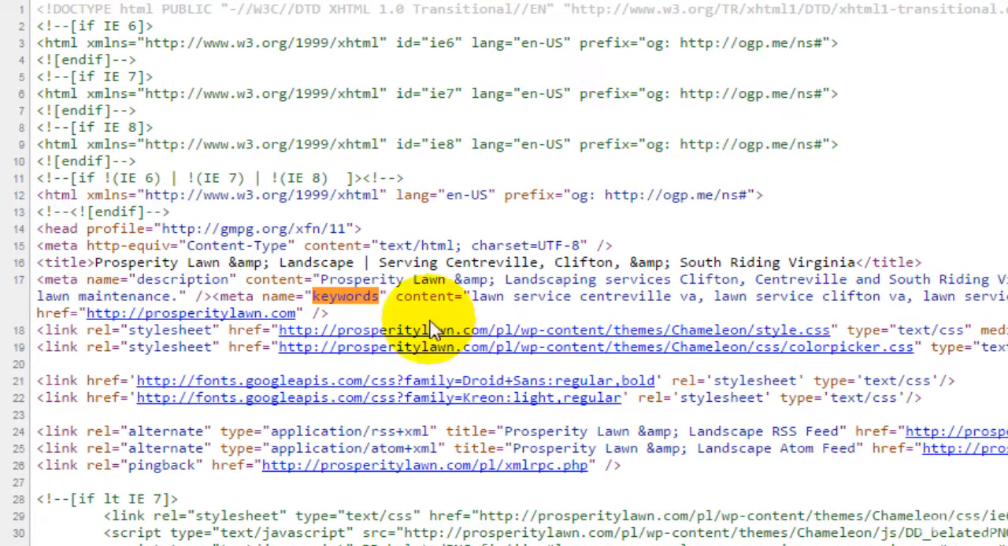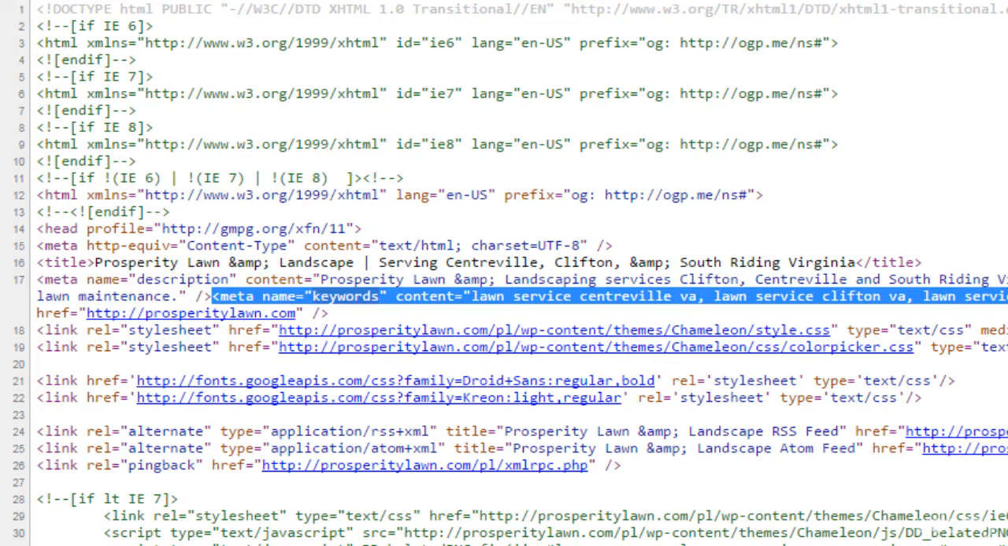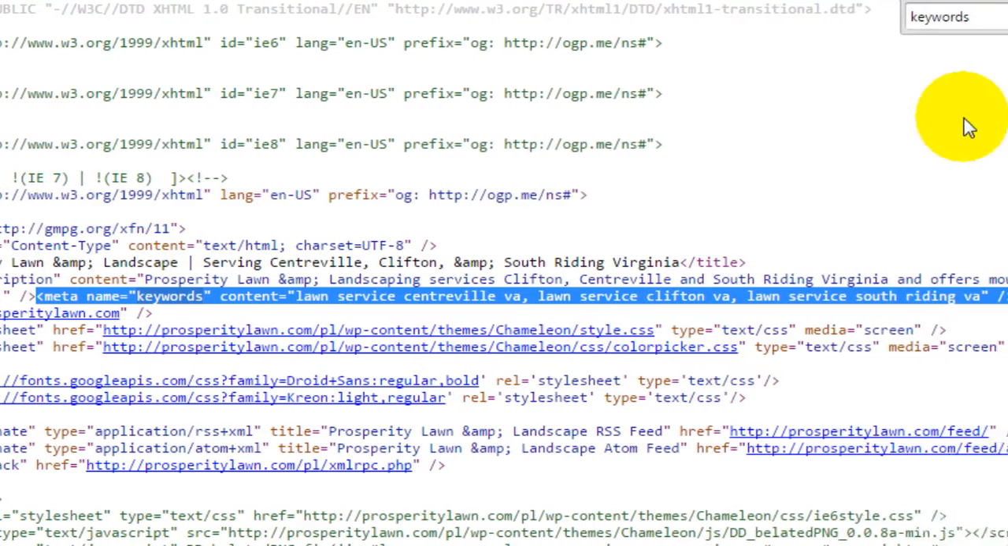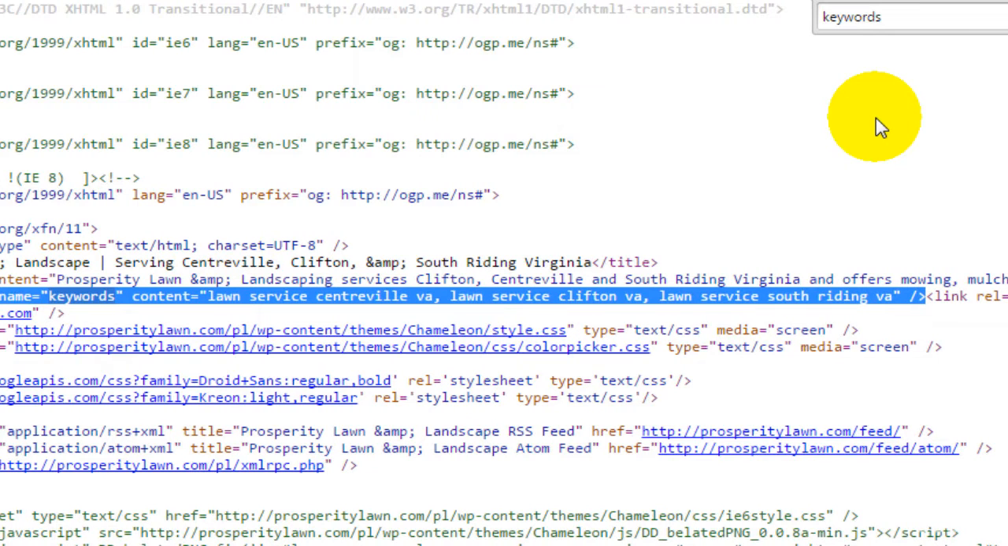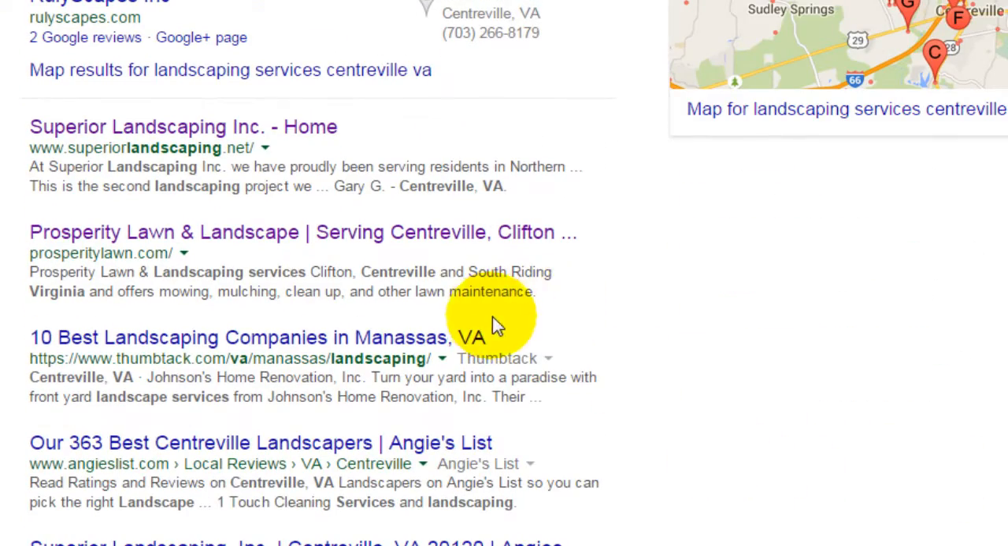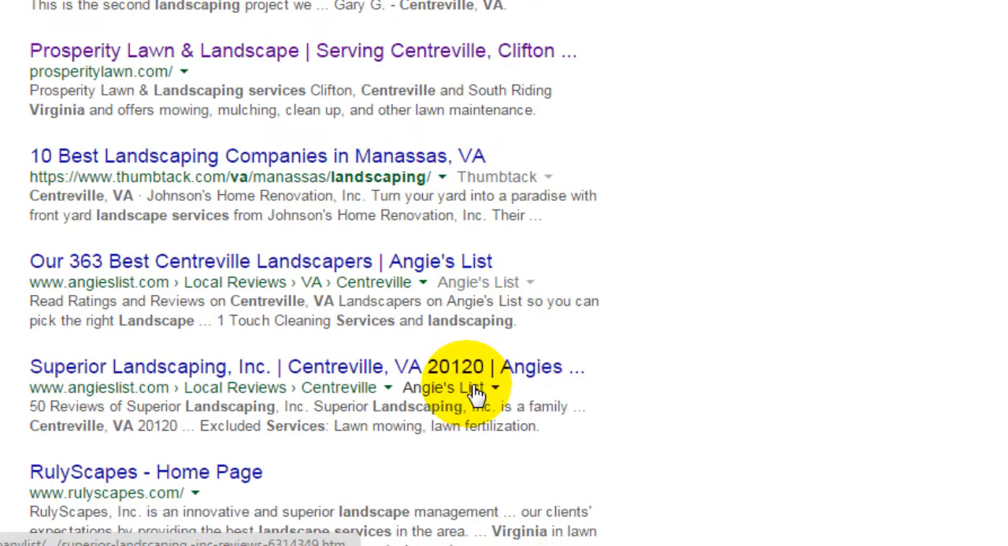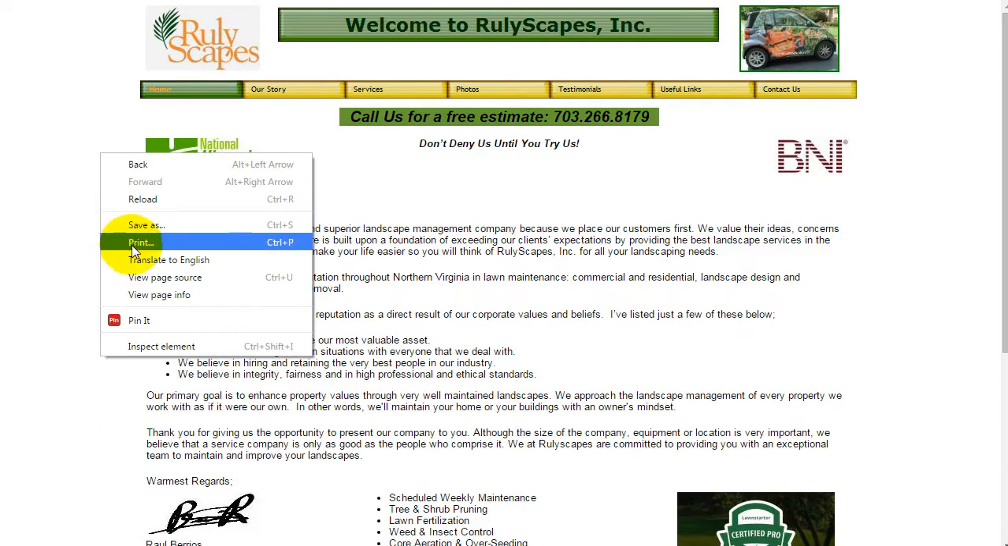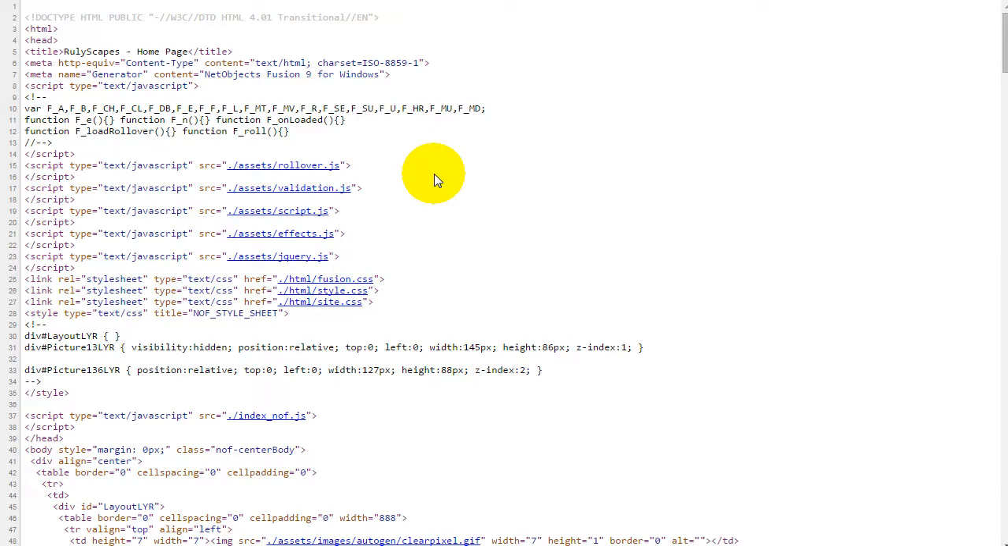Here they have some keywords right here. So they are trying to rank for Lawn Service Centerville, Virginia, Lawn Service Clifton, Virginia, Lawn Service South Riding, Virginia. So those are some, if we do not have them, we can use. And we can also go back to Google and we can just do this for the first handful of sites. These are service-related websites. So I want to go back to a specific company and we can do the same thing again.